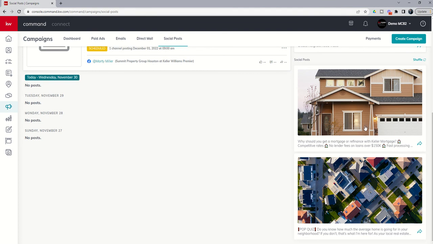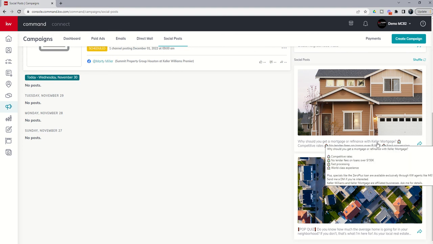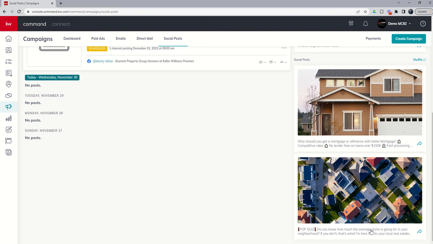So this first one revolves around Keller Mortgage. It says, why should you get a mortgage or refinance with Keller Mortgage? If you hover over it, you can see the entire post. And down here at the bottom, you can see this one basically asks, do you know what the average home is going for in your neighborhood? Well, if you don't, that's why I'm here. And you can see the rest of that.